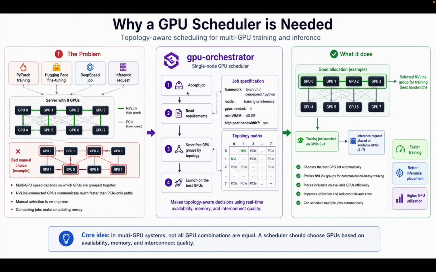First of all, it accepts the job, whether you are using Hugging Face, PyTorch, DeepSpeed or anything else for training or for inference, or even Unsloth, but Unsloth is best for single node. You choose any of these scripts, and then you give it the mode, like training or inference, the number of GPUs you need, the minimum RAM you need, and of course high bandwidth, for connections. Then this GPU scheduler will get the best score out of all the GPUs and launch the script.